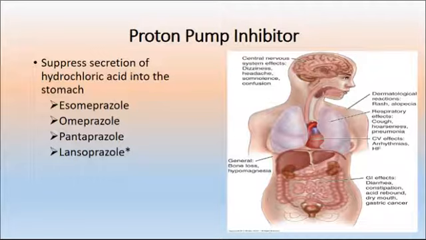Let me see what else you want to know. Flip through your book. Here are your nursing considerations for your PPIs, or proton pump inhibitors, on page 1000. Use caution in pregnancy or lactation. There is no safety established for those under age 18, except lansoprazole is the only proton pump inhibitor to be used in children if it's absolutely needed.